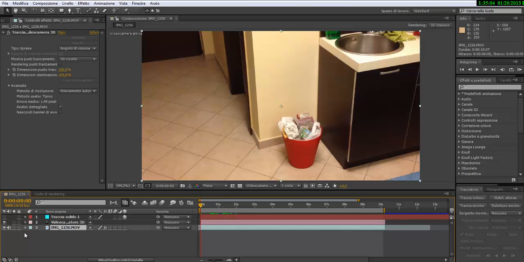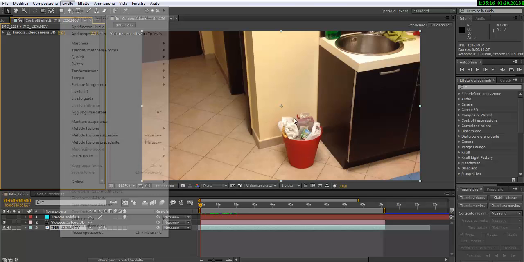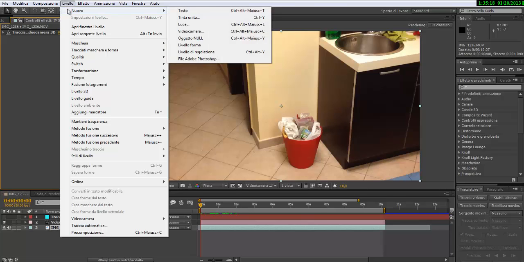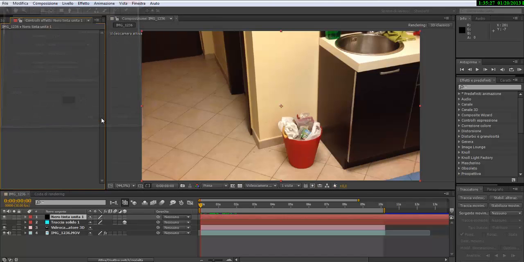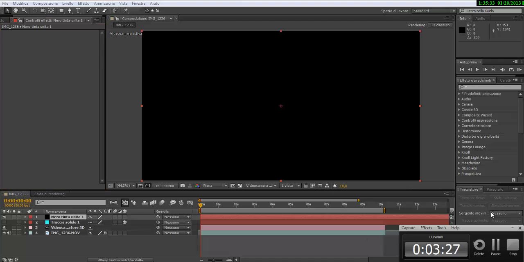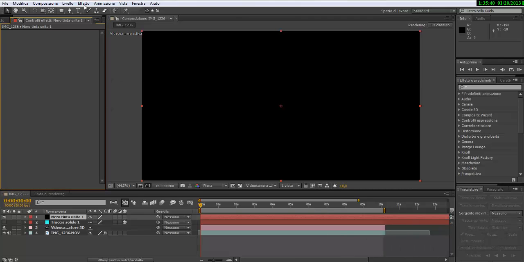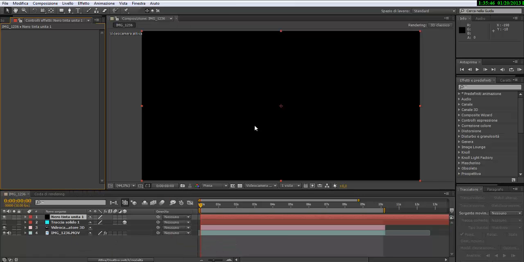Well, next step, hide our new solid and create a new layer. So create a new solid, and make it black, blue or pink. I will make it black, and apply the effect from Video Copilot, Element 3D. So go to Effect, Video Copilot, Element 3D.